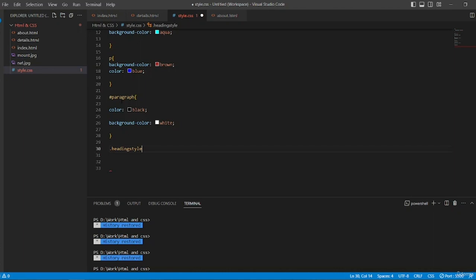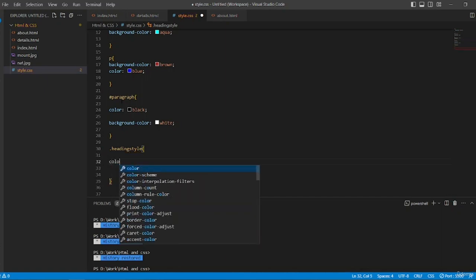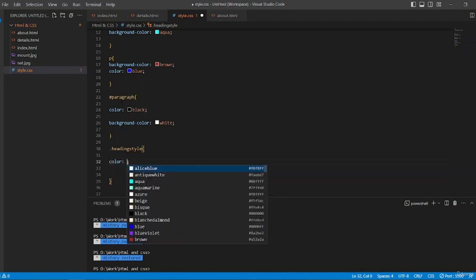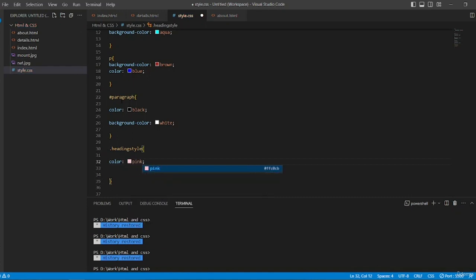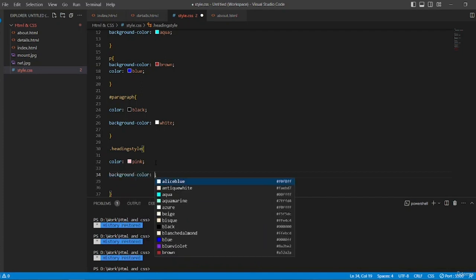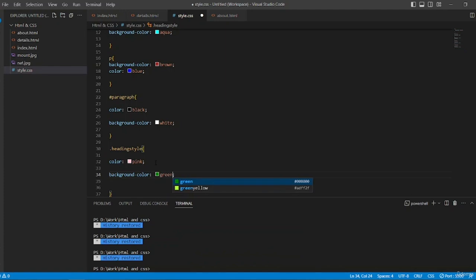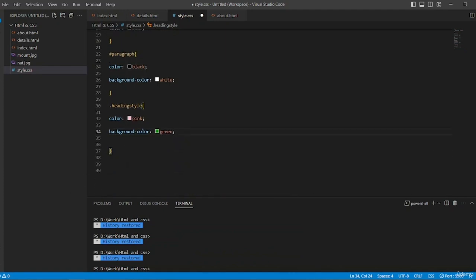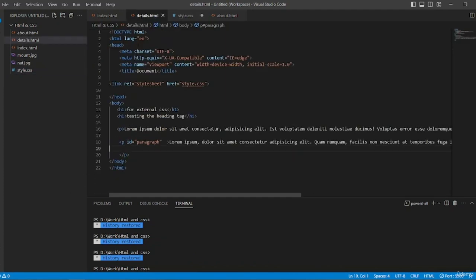Now in the heading style I'm going to create a curly bracket. Inside I'm going to declare the color to be, let's go with pink, and I'm going to change the background color to, mm, green.